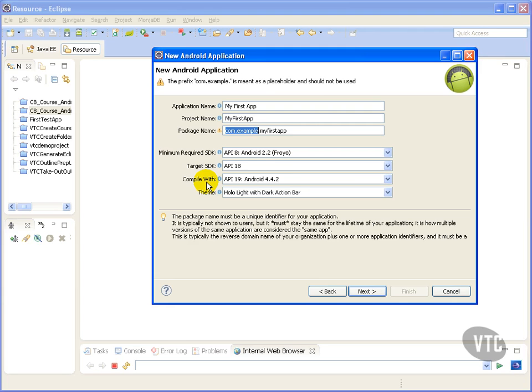Compile with is the platform version against which we will compile our app. By default, this is set to the latest version of Android available in our SDK. And we can still build our app to support older versions, but setting the build target to the latest version allows us to enable new features and optimize our app for a greater user experience on the latest devices. The theme specifies the Android UI style for our app. We can just leave this alone for now.